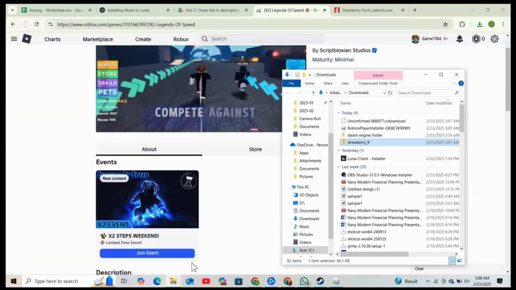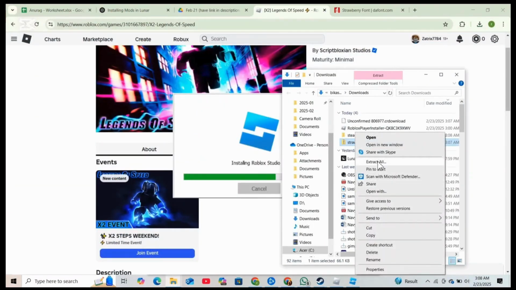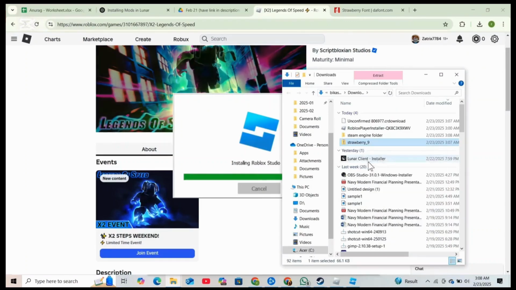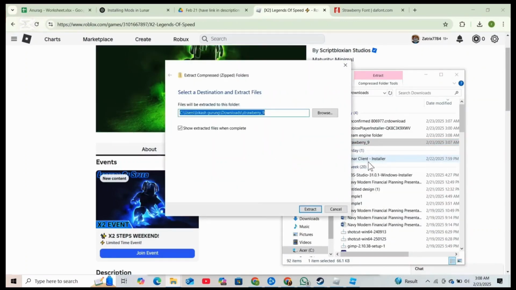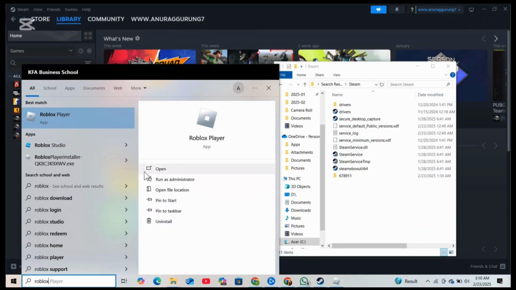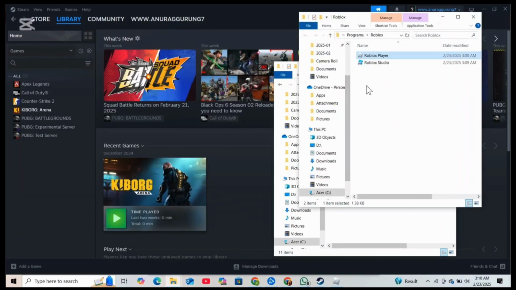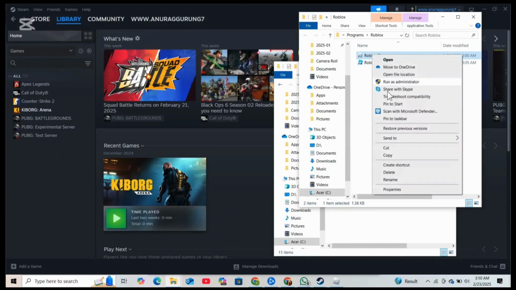folder. So first, locate the downloaded font file and extract it to a folder like your downloads folder. And after that, in your Windows Start menu, search for Roblox player, and from there you can simply select Open File Location. And in the new window, right click on the Roblox player shortcut and select Open File Location again.